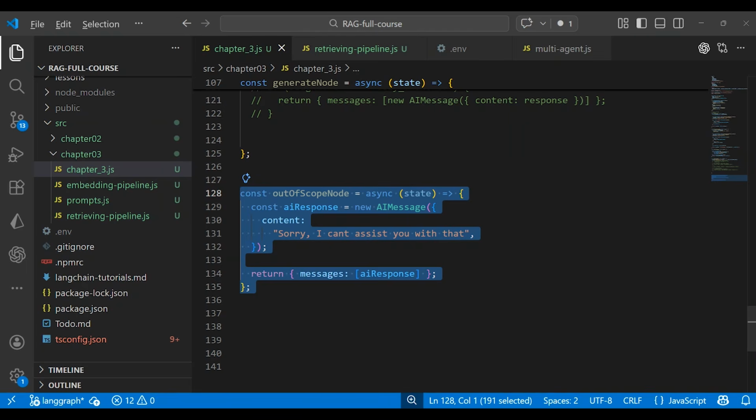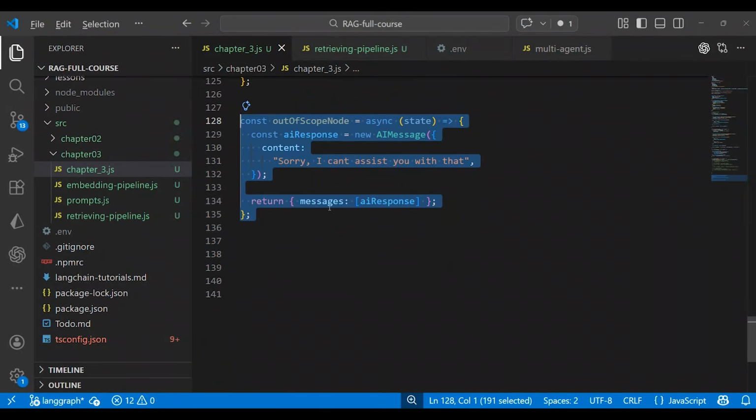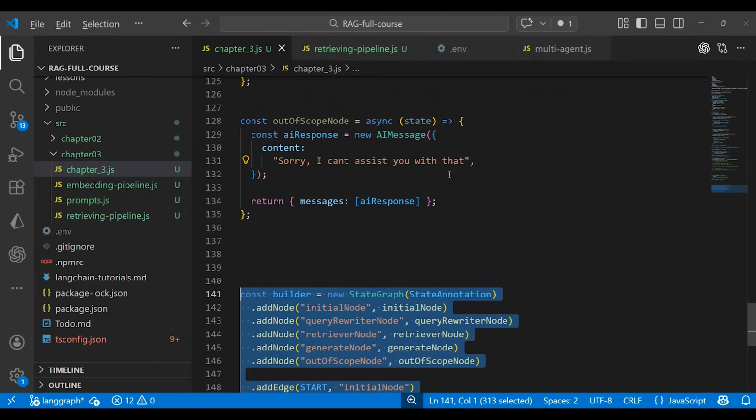If the LLM classifies the user input as out of scope, we're going to move it in here, and then it's going to hit the end node. They're going to say something like this: "Sorry, I can't assist you with that." Okay, now we have the graph.